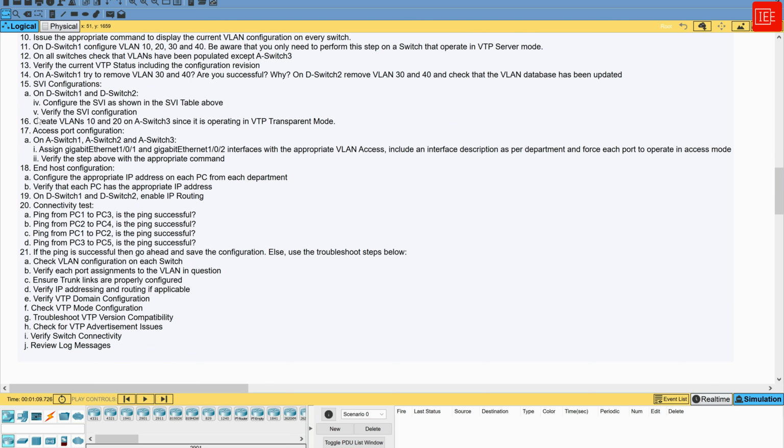We then move to step 16, where we are going to create VLANs 10 and 20 on the access switch 3, since it is operating in VTP transparent mode. And then we're going to move to step 17, where we will need to perform some access port configurations. So these are for the links that are connected to our end hosts or our PCs.